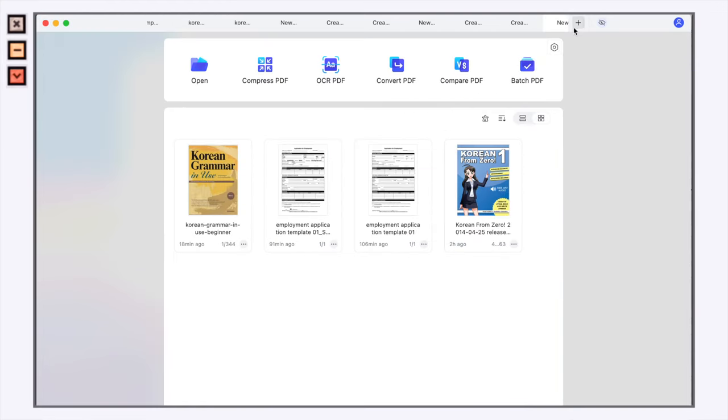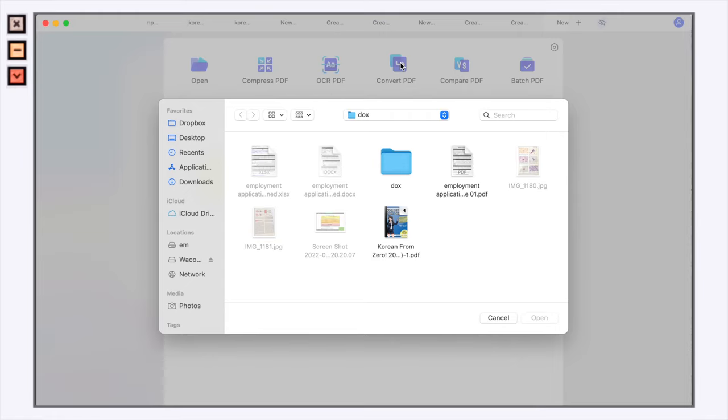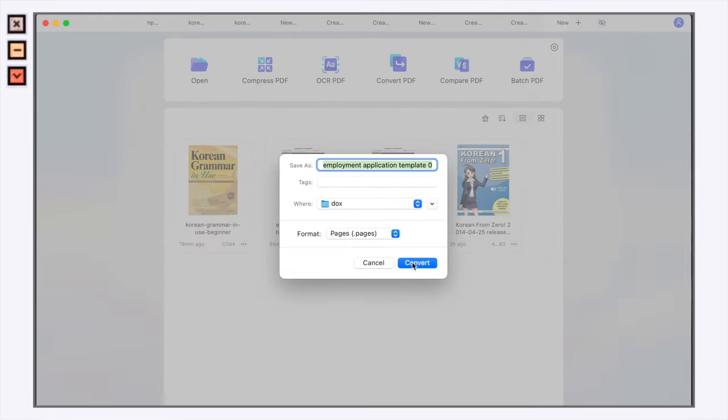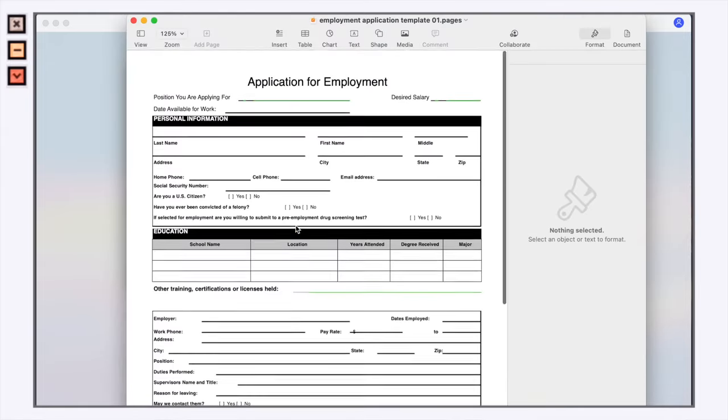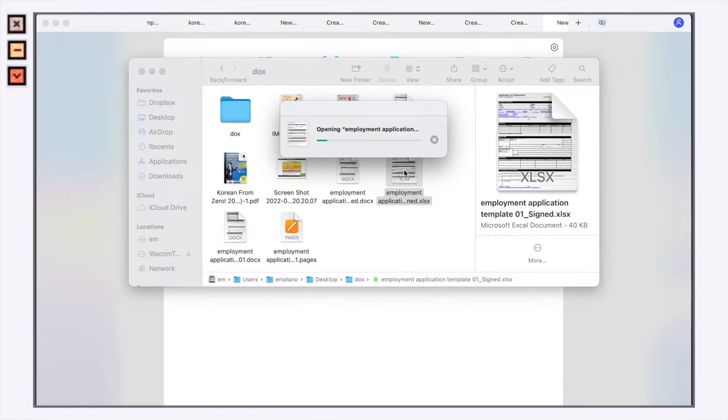Another way is to go to the main page, which is this one, click Convert PDF, choose the file to convert, click Open, choose the format from the drop-down, and click Convert. And here are the converted files to Pages and Excel.